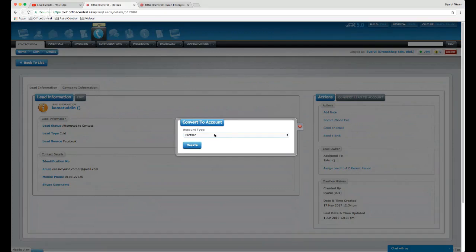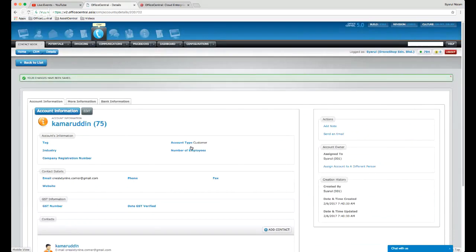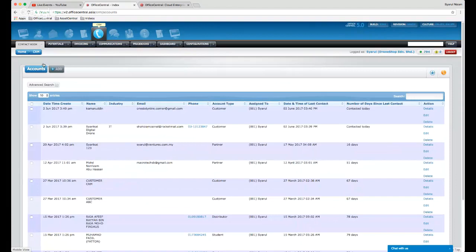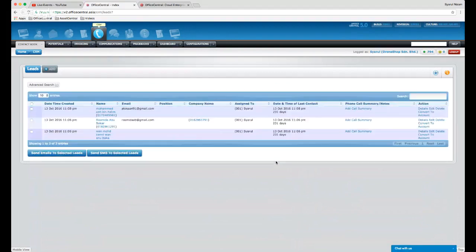Previously, once you converted lead to account, it would be partner as default. Now, once you convert lead to account, it will pop up this box right here, and you can choose which account type. Okay, so for example, this one, I'll choose customer, and I'll just click create. So there you have it. A simple process. So you have two ways of converting your leads to account, whether you want to do it through the list item or by details, right? So this is by the list, or you can go by details.